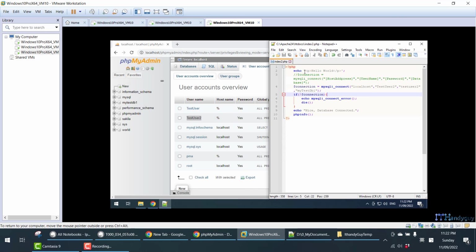Okay, what does that mean? That means I'm going to echo hello world, and I'm going to create a connection string. I'm going to connect my local host because my SQL Server is currently in a local host, and this is my new username, test user 2. And this is the password. I'm going to connect to my testdb1, so this database, okay? And if the connection fails, give me the error message and don't do anything else. Otherwise, just tell me nice database connected and give me the PHP information.